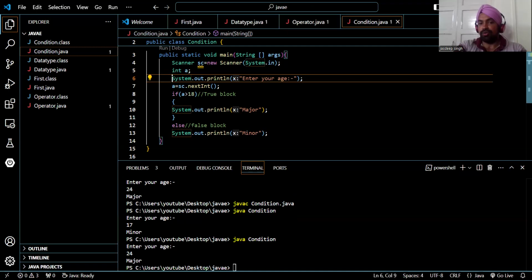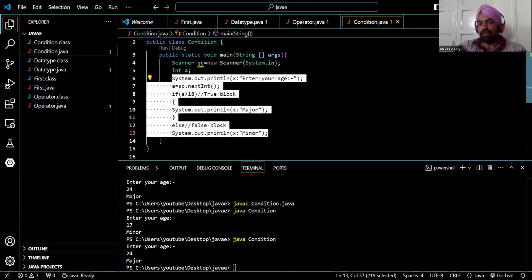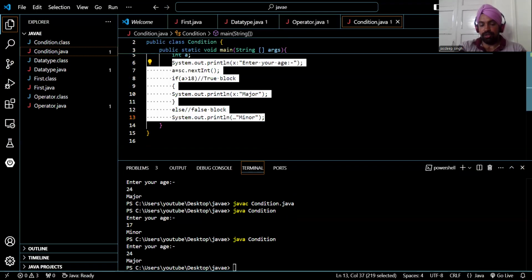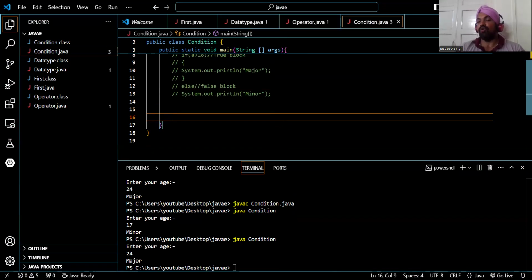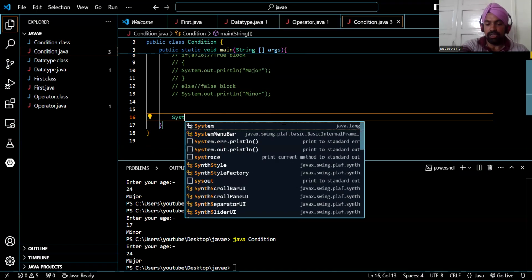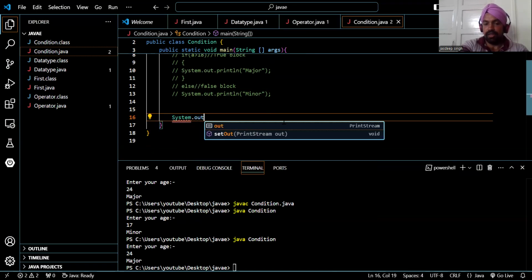Now, let's go with a little bit more. In conditions we have a lot of things. We are left with the else if part. What does the else if part mean? Else if means suppose we have more than one condition, then you use the else if part over here. Let us try to understand that very easily.